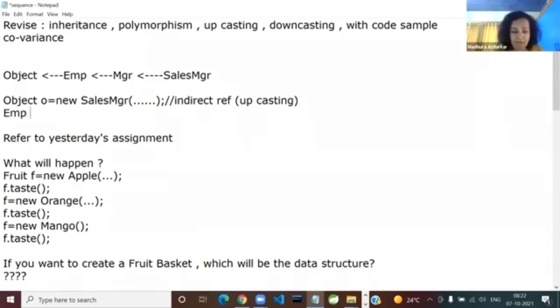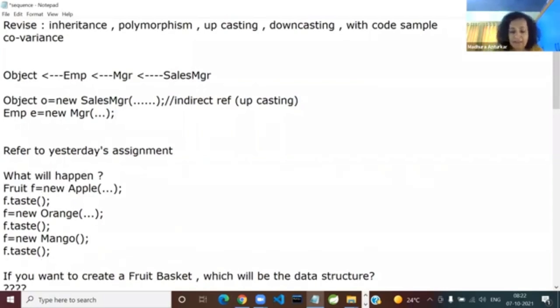Can I say employee E equal to new manager? Yes or no? Of course, yes. These are the examples of upcasting, right? Can I say sales manager SM equal to new manager? Possible or not possible? Not possible. You will get a compile time error.